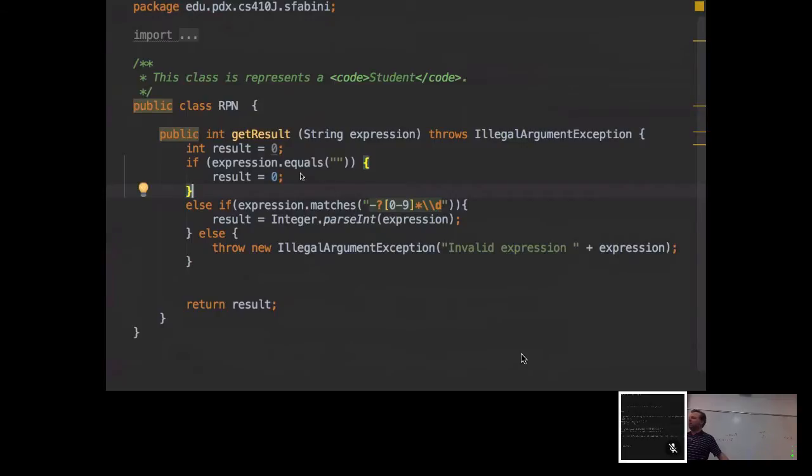Any other comments on this? No? Awesome. Golf clap.